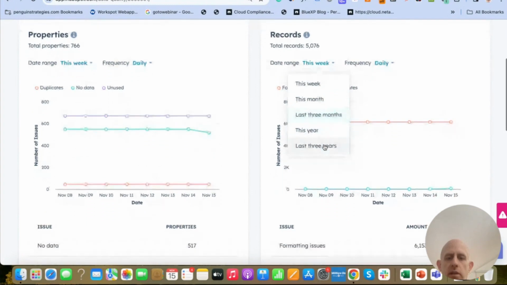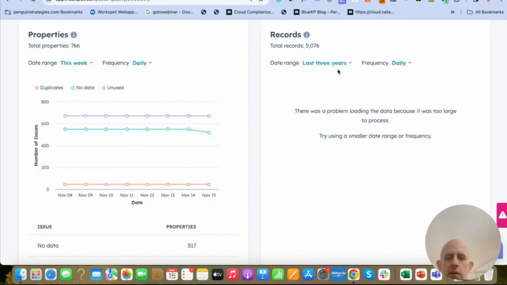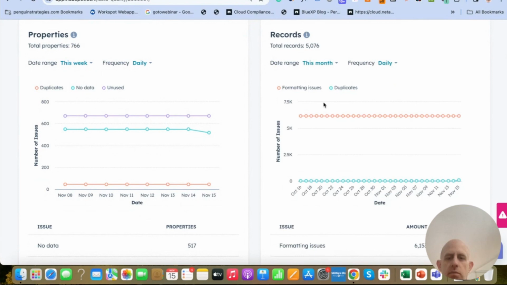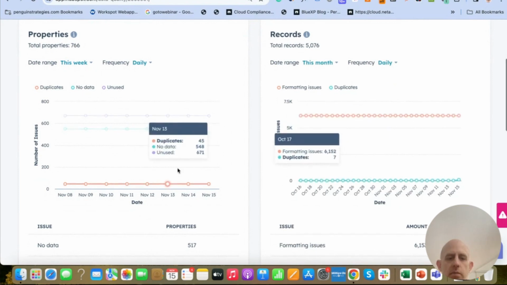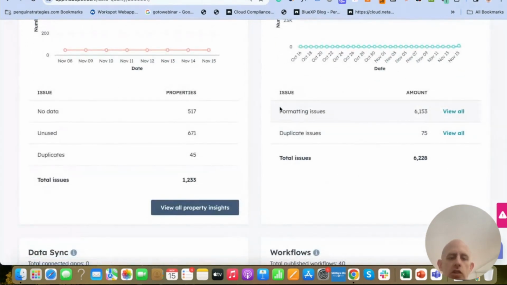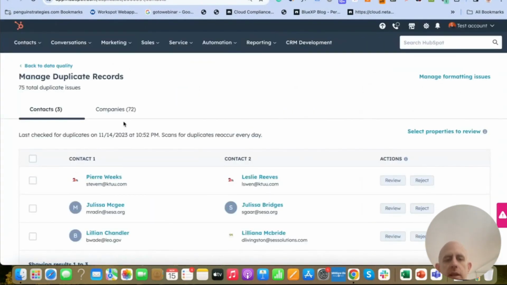Let's say I'm looking at the last 3 years. Obviously, I don't have enough data on this portal, but this allows me to play around with it. And then it actually shows me no data, unused properties, duplicates, and then I can go, and I'll show you in a second, formatting issues or duplicate issues. So for example, duplicate issues is interesting. I can open that, and that is already something that pulls us into two things that already exist on every portal, even if you don't have Operations Hub.